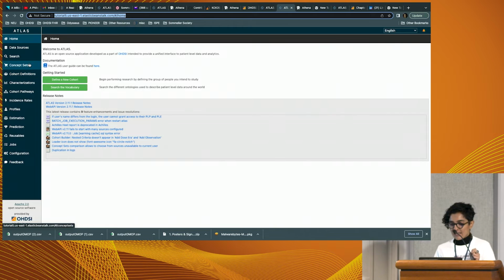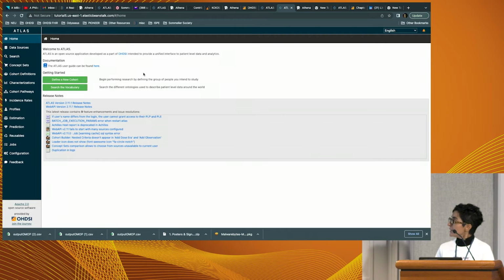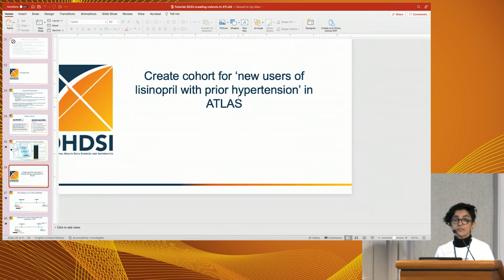Let's create one cohort together. The cohort that we wanted to create was, I'm sure this is going to work, new users of lisinopril with prior hypertension, right? When you think about it, I want you to tell me, if I want to define my cohort entry, inclusion criteria and exclusion criteria, what are the specifics? What should be my cohort entry event? New users of lisinopril.